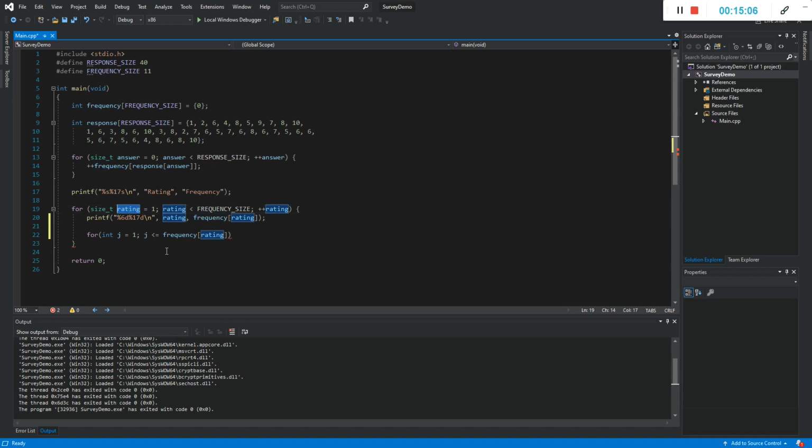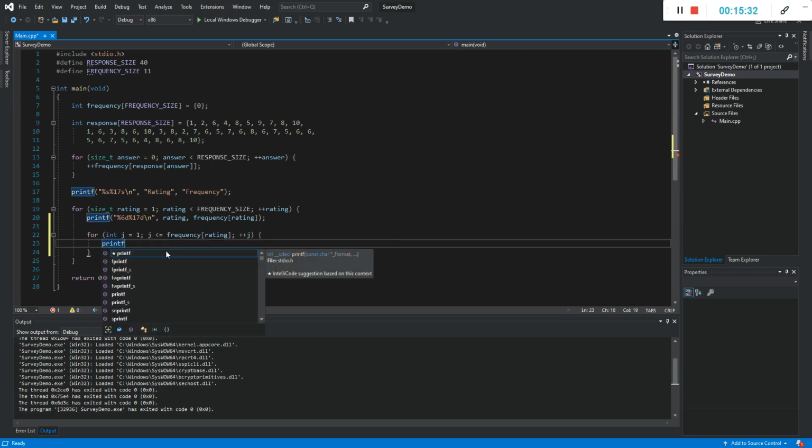So this is the counter variable of the outer loop. Now I'm in my inner loop. For the number of times stored in the current array element frequency rating, I'm going to run this particular for loop and increment my counter variable j, of course, and each time I'm going to print out a character. That character can be anything really, but I'm going to use the asterisk for that, just like in the example.